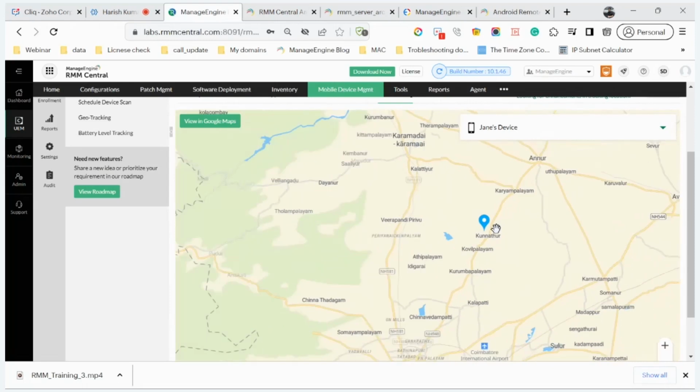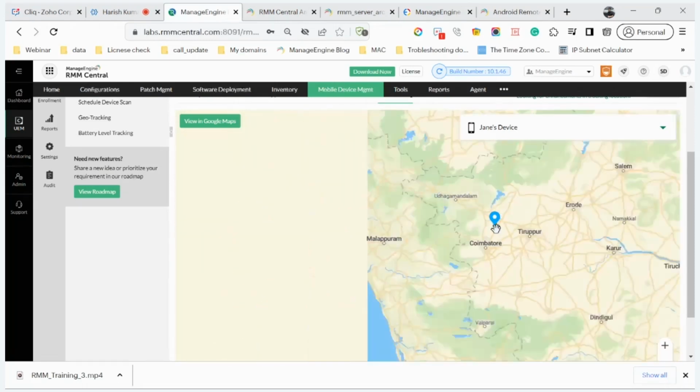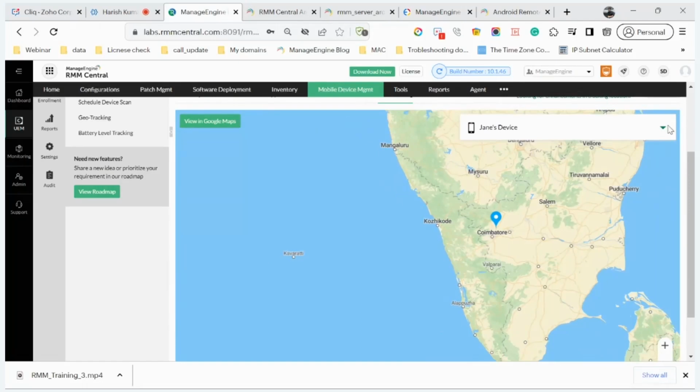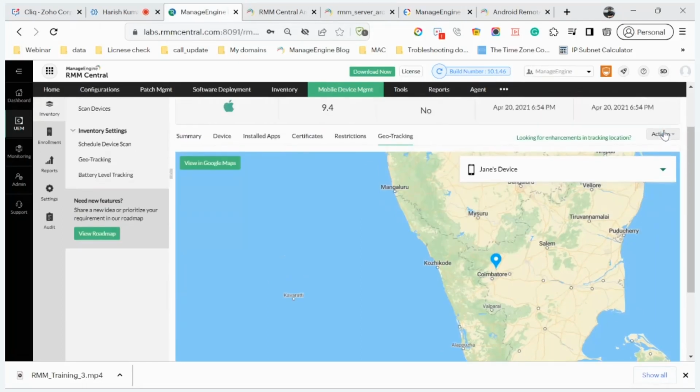And in case the device gets lost for any reason, and if you want to wipe the data on the device, you will have the wipe option directly from this action icon. So you can do a complete wipe or a corporate wipe depending on the mode of enrollment. If your device is enrolled as a corporate device, you'll be able to do a complete wipe. And if it is enrolled as a bring your own device model, then you'll be able to do a corporate wipe from here.